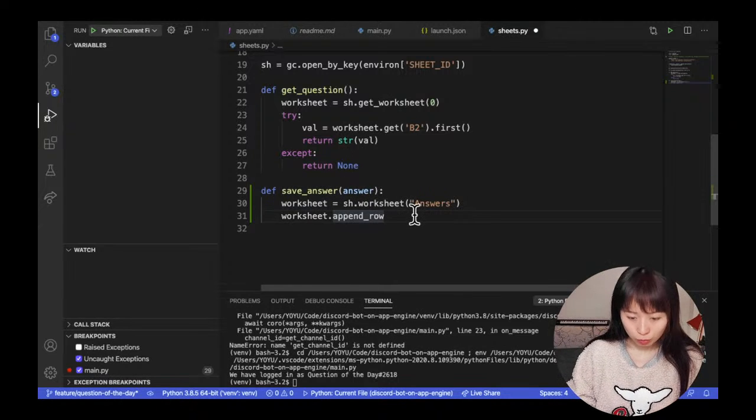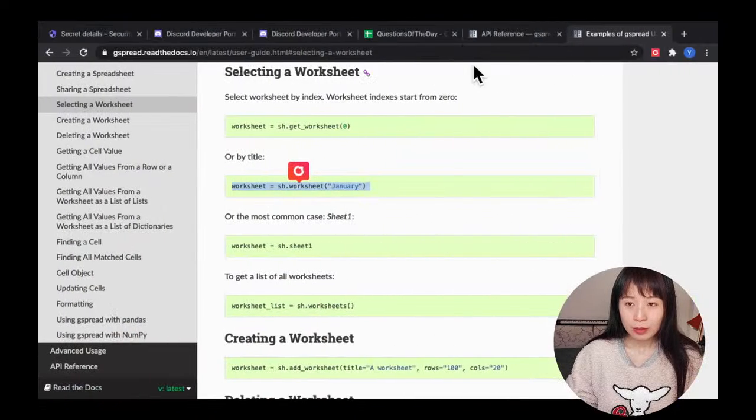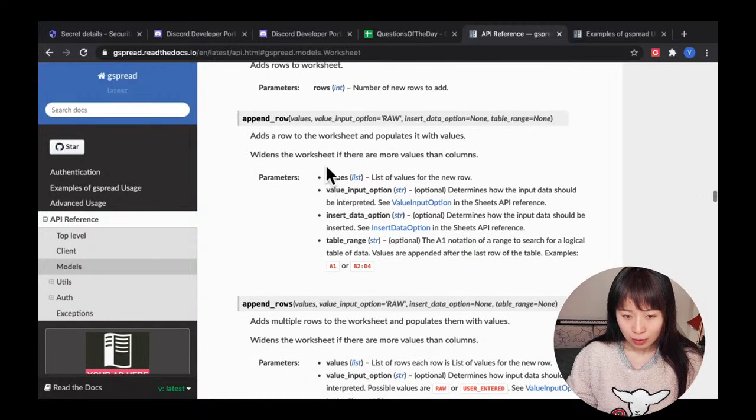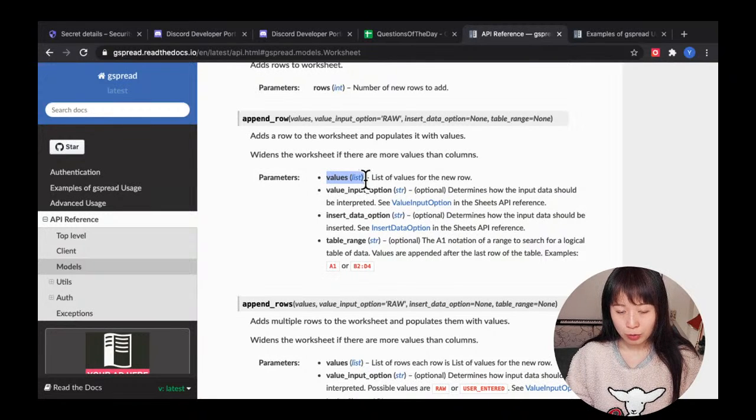And what we need to do is append the row. So here we need to go back to the append row reference. What we need to pass, we can very quickly take a look. You can pass up to 4 arguments, but 3 of them are optional. So we can ignore them for now, just to do the bare minimum. The only required argument is the values, and the values is the list of values for the new row.